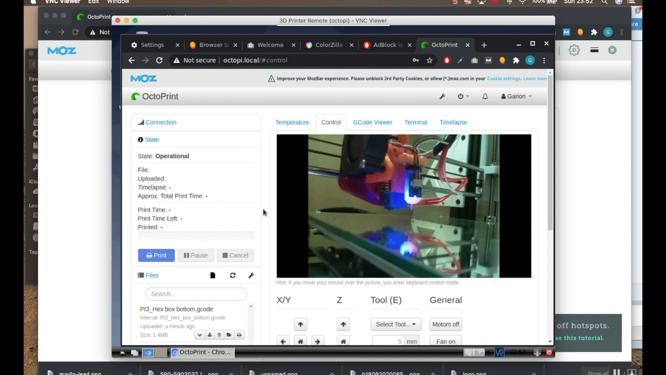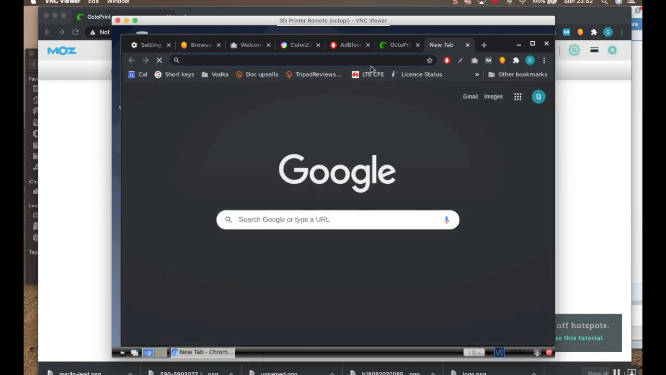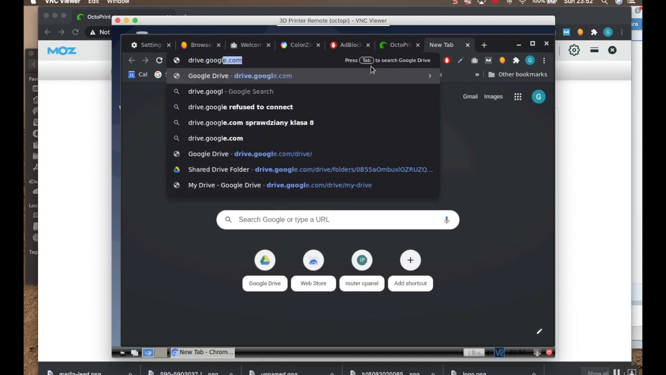Okay, the next thing we want to do is actually get our Google Drive connected. So let's go to drive.google.com.